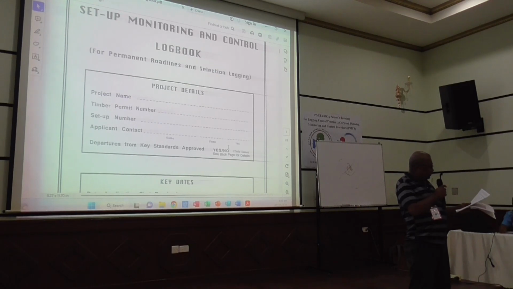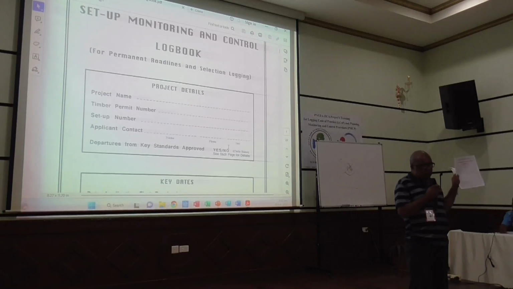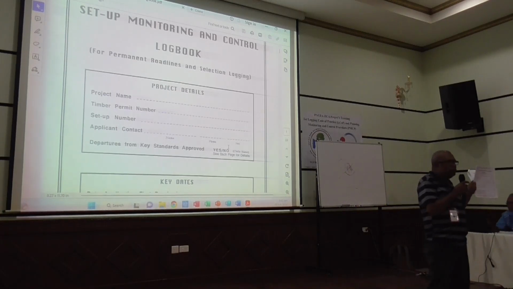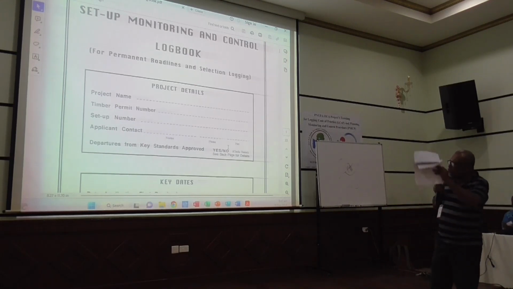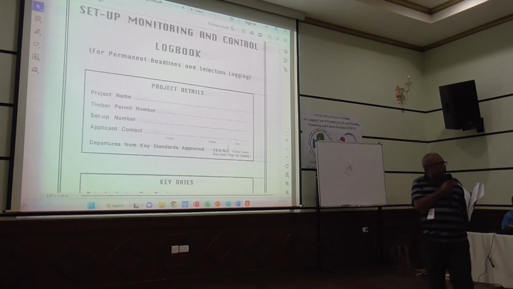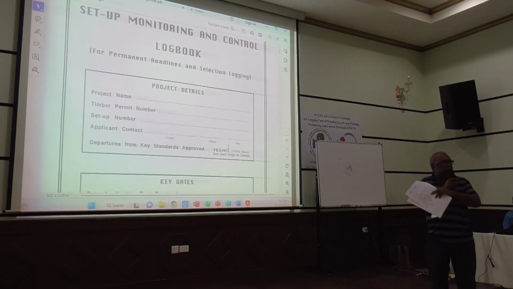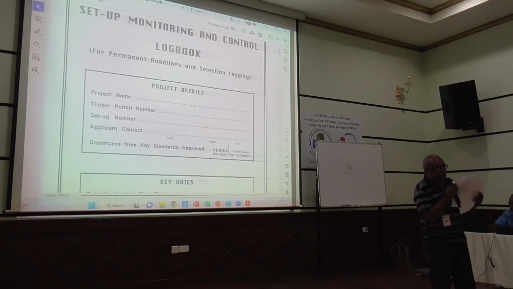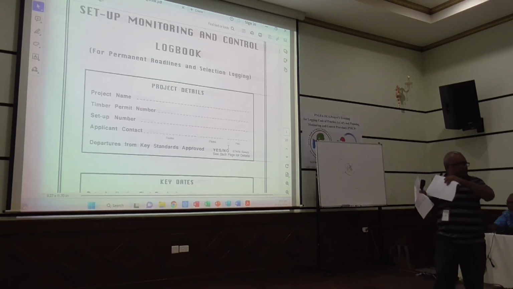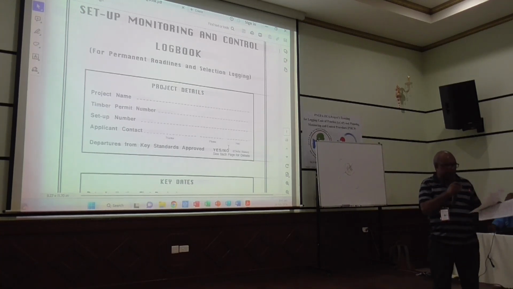So, as the heading says, setup monitoring and control log. This is used for both permanent road lines and setups. It's really straightforward, so we'll just go through it. If there is anything that you're confused about, and if you need further clarification, please say so. But as we go through, we will try to evaluate this plan. You tick the boxes as we go through.